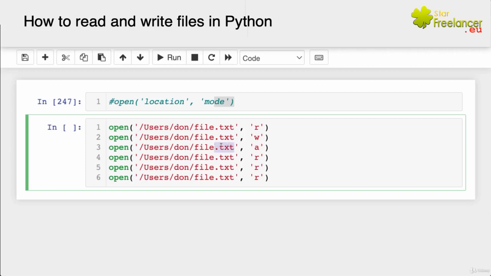I'm going to show you everything. But if I put X here now, or like W, if it doesn't exist, it will create it. If it exists, no problem. But if I put X here, it means create me a file. Just create it. But if it exists, the operation will fail.